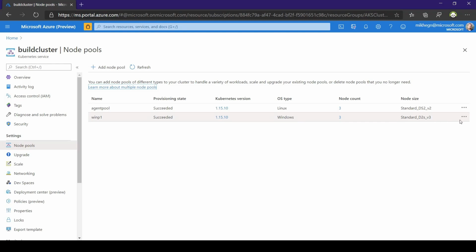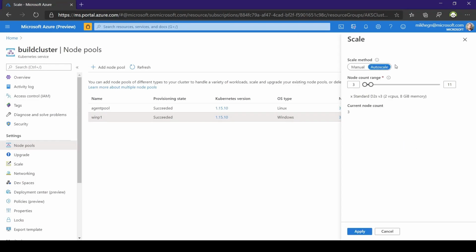I also want to show you that my Windows node pool, or the node pool concept in general, is where we can apply scaling. So on this Windows node pool that I have here, you can see that I've enabled autoscaling. So using the Kubernetes autoscaler, I have told my AKS cluster that this node pool is allowed to scale from 3 and all the way up to 11 instances, whatever is required from my workloads.